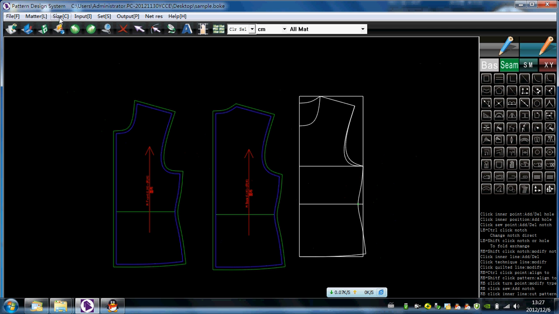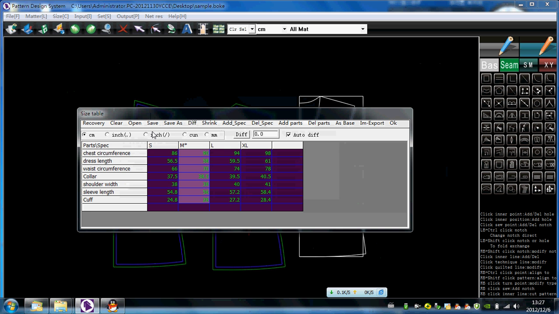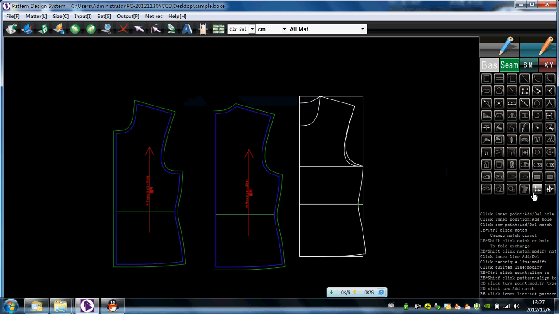Before you grading, you first edit the size. For example, you have 1, 2, 3, 4, 5 size. The M size is middle size. S, M, L, XL, XXL. Totaling is 5 size. Then you come here to select these tools.